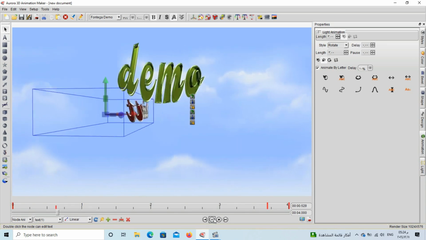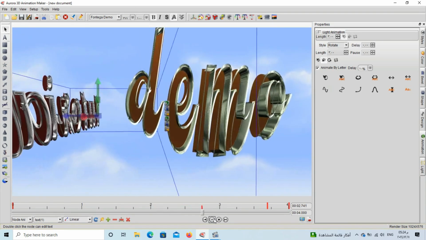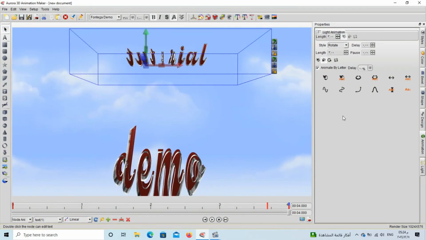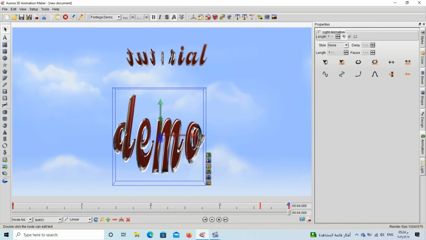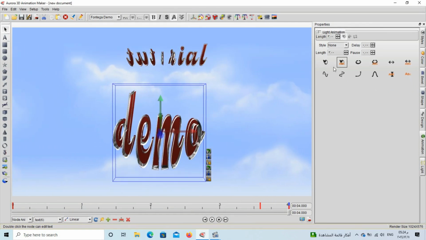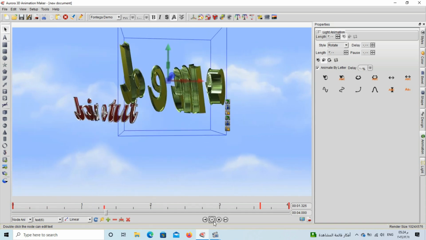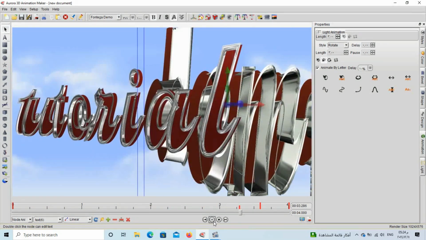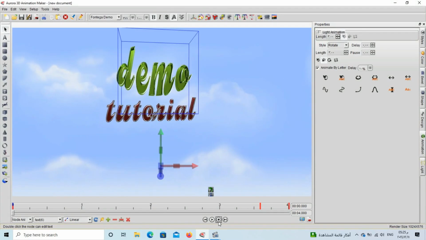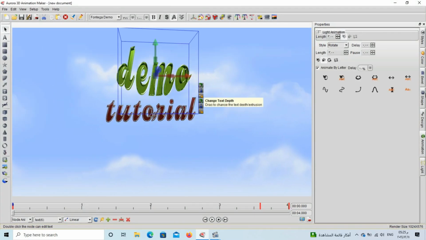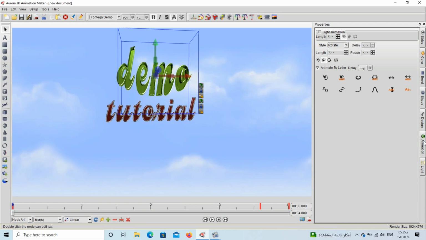You can see it rotates around itself. You can choose different rotation from different panels. Let's say I will give this preset of animation. You can see it rotates around its axis. Let's say I will choose different text, give it different animation.